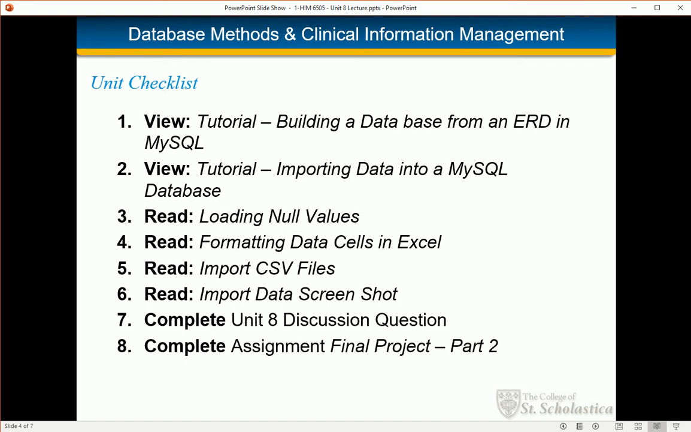The formatting data cells in Excel isn't necessarily one that you're going to have to use. If you make the columns in the right order, you don't have to worry about formatting or using anything in Excel. You'll only use the CSV files to do your imports, and it's a lot easier.